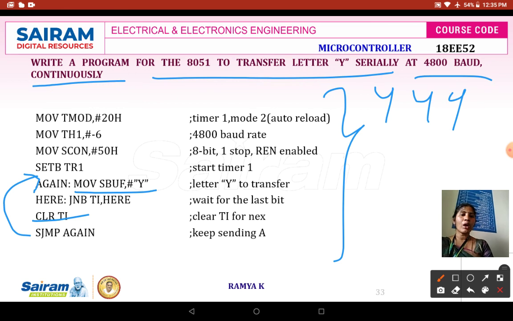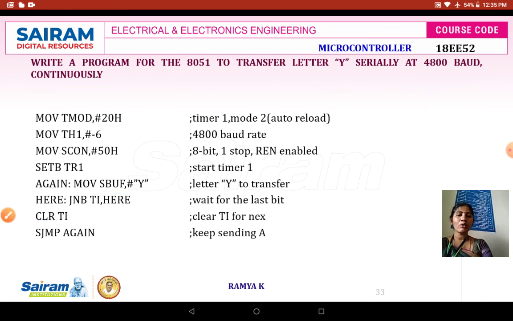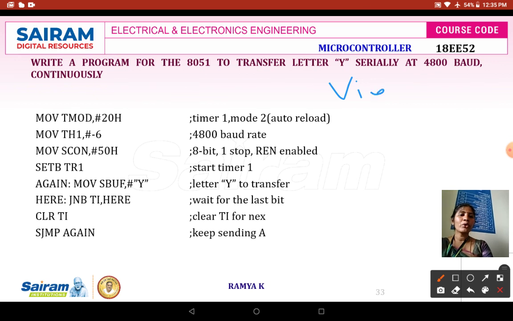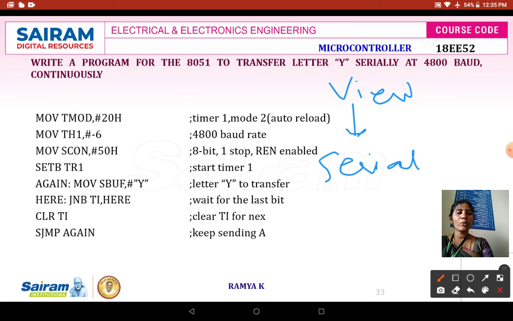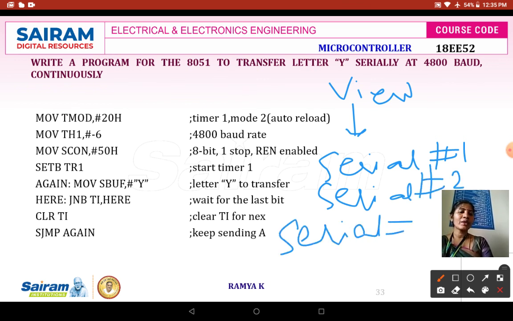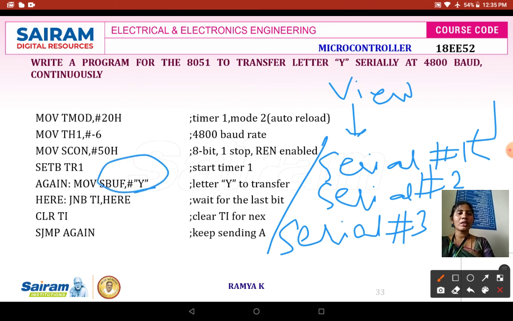To view the output, in the Keil software, you have to go to the View option. Under that you will have the serial window. Exactly, you won't have it as SBUF; you will have serial window 1, serial window 2, then serial window 3. Likewise you will have the windows. So you can open your serial window 1 to view whether the data is transmitting serially and continuously.